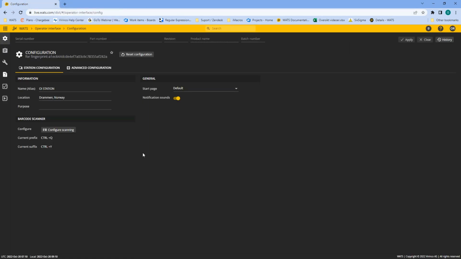The next part of the setup is the communication with the barcode scanner. And for that, you need your barcode scanner to be set up with a prefix and a suffix. So a barcode scanner will typically scan using a keyboard input. So if you put your cursor in any text field and do a scan, it will of course scan the data into the field.